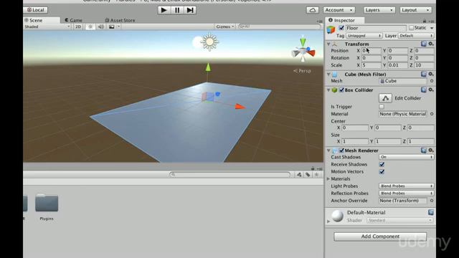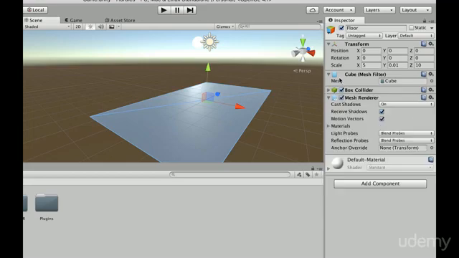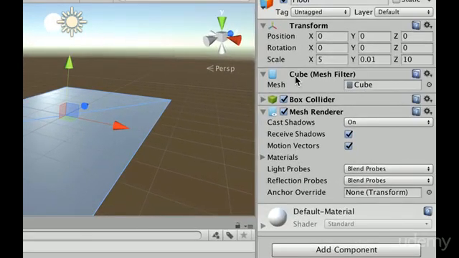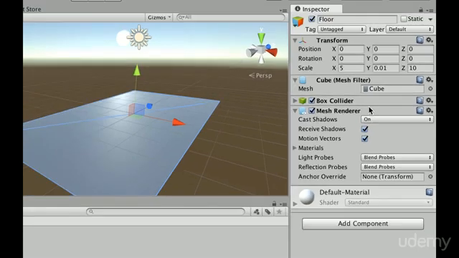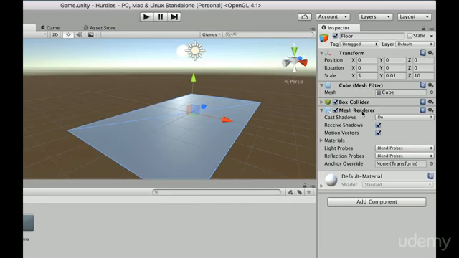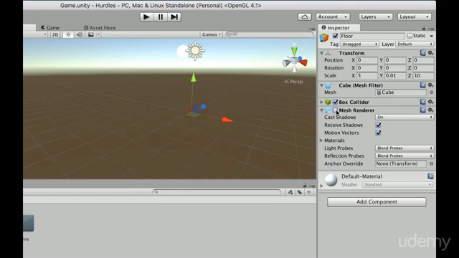If you have the floor selected, you notice that among its components, there are two that are very similar. We have a cube mesh filter here, and we have a mesh renderer. So the thing that we want to check is the mesh renderer. A renderer is basically a drawer. It's something that draws something else on the screen. So if you disable this renderer, you don't see the floor anymore.